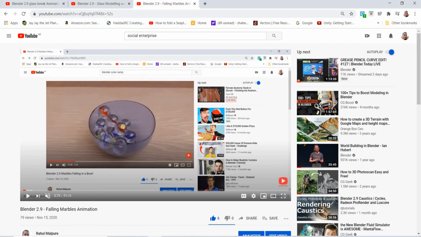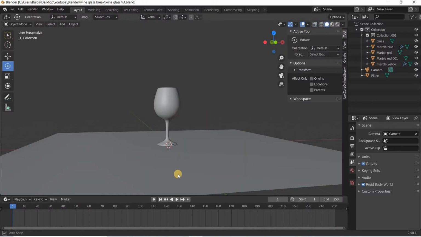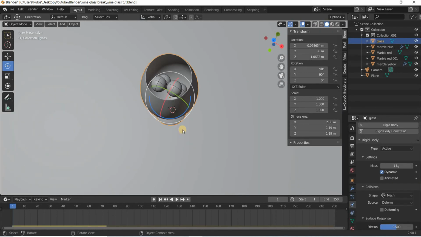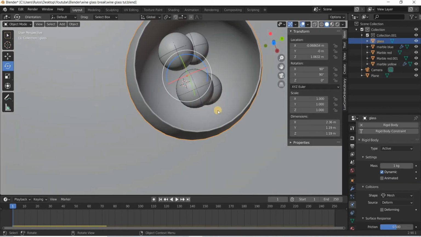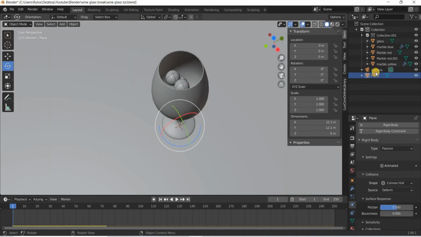And once you are ready, then we will go into Blender. I have the glass object and then I have those 4 marbles added in a plane, so we can call this our floor.